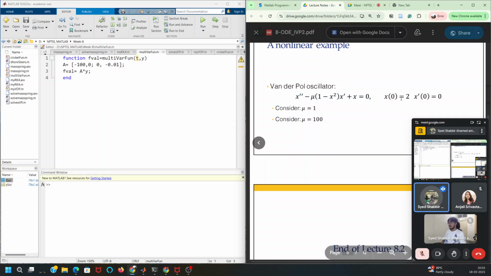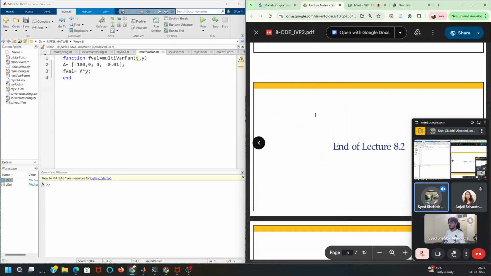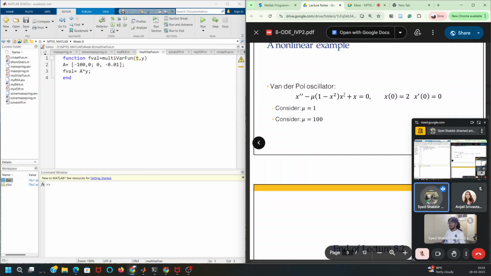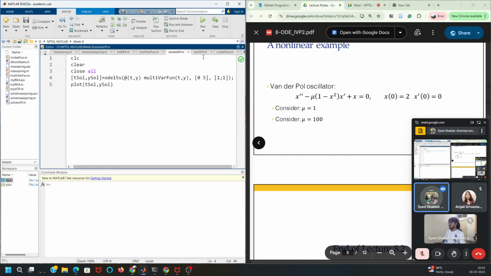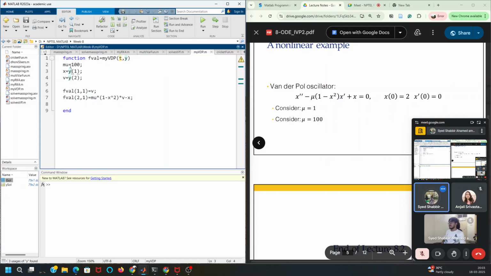So this is a non-linear differential equation, and we can also solve it. Initial conditions are given, and different values of mu are also given. So let's see how we will solve it. We have the mu value given here. First, we will take mu equal to 1, and we have defined x and v. So x is nothing but x dash, and v is nothing but x double dash.